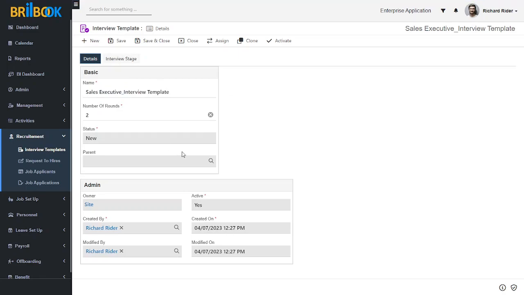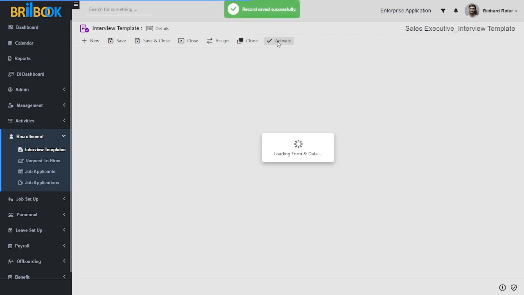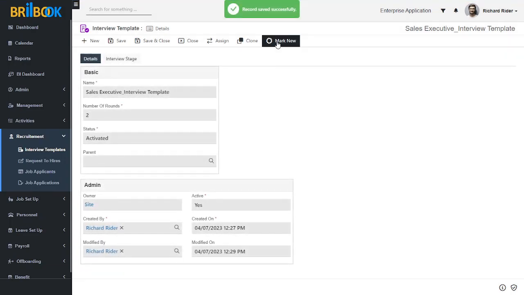Now we will activate our interview template. For that, click on activate button on the interview template detail page. We have successfully activated our interview template, and you can see that our form has changed to read only format.